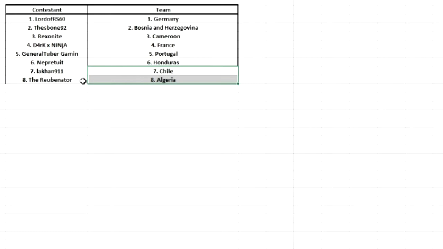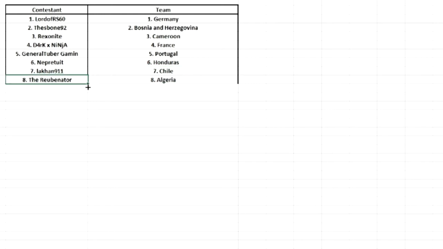Their nickname is Les Fennecs. I don't know if I said that right. It's L-E-S F-E-N-N-E-C-S, and that means the foxes, and I believe it's French. Not sure about that. I don't know.